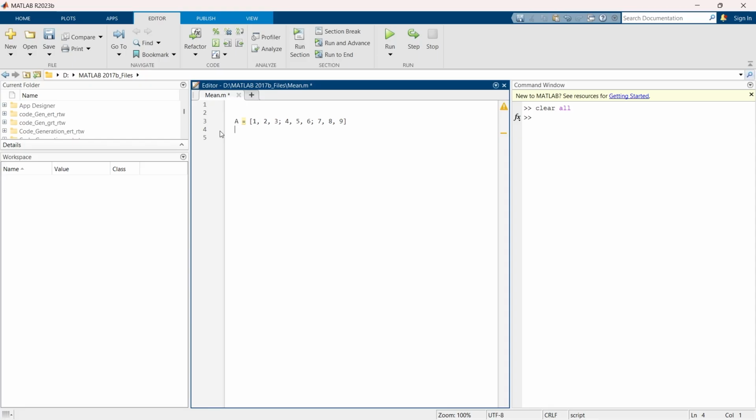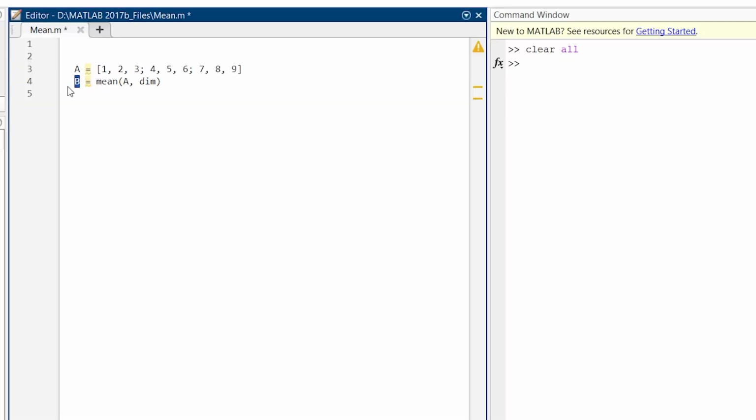Now I'll show you how to implement this mean function to find the mean value. So this is our B variable which is equal to mean of A. A is our matrix of which we want to find the mean value, and then we're supposed to determine the dimension. This dim represents the dimension along which we want to do the mean computation. Let's say we write it in this way and we'll make it comment.